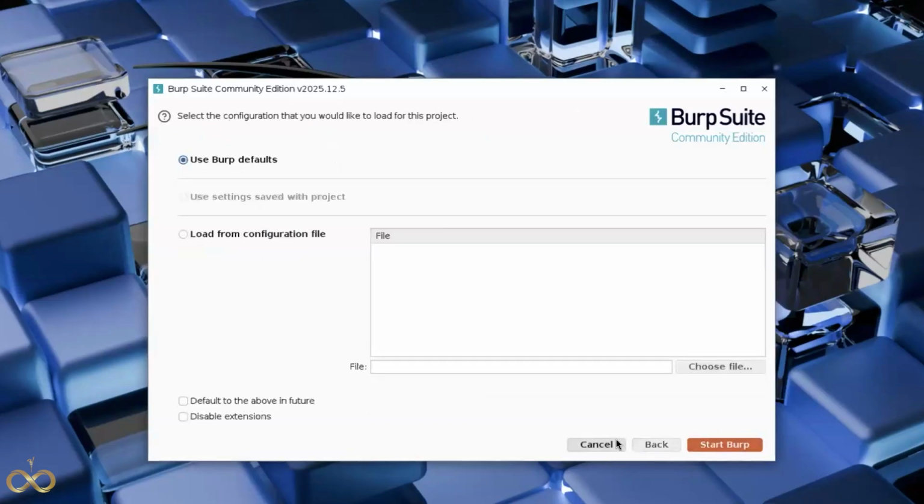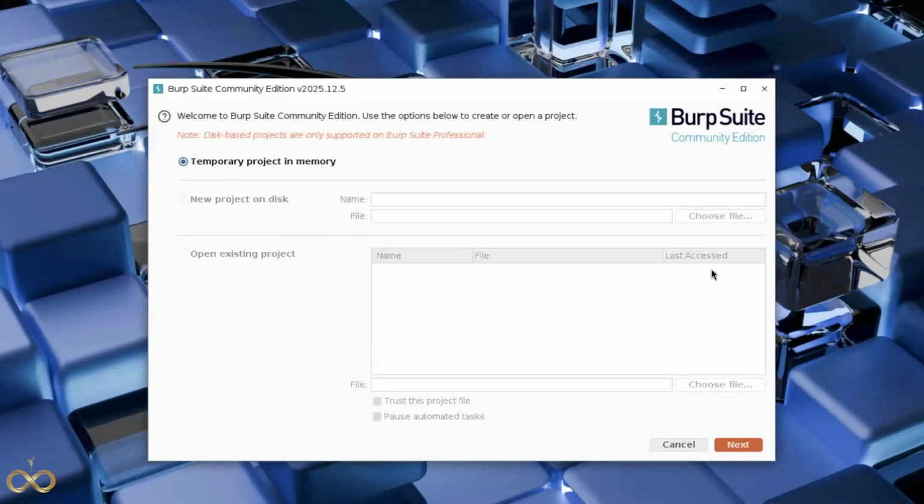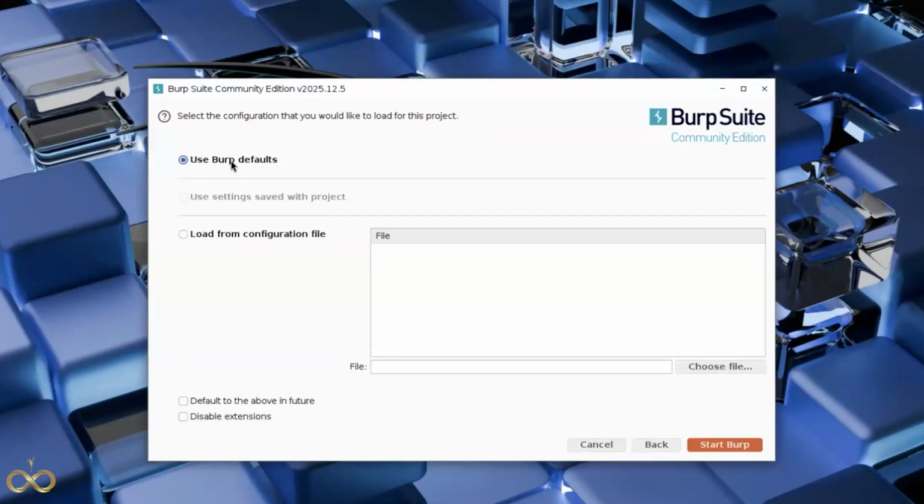So when you start Burp Suite, this is the Community Edition. You'll see something like this. Here, you will not be able to save a project to your hard drive, or open an existing project. With Community Edition, you can only use a temporary project. So you simply click on that and then click Next. Here you have to use Burp defaults. You can also load a configuration file, but right now we don't have any config file, so we are going to use Burp defaults. And you're going to click on Start Burp Suite.